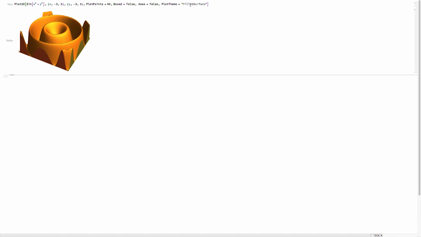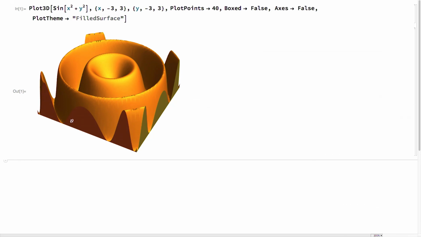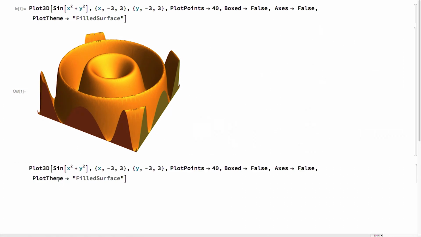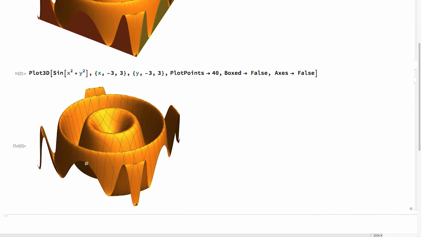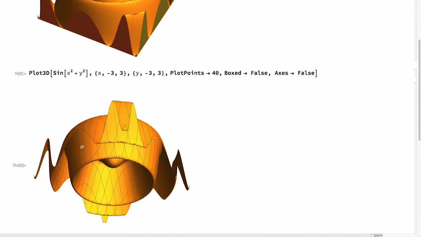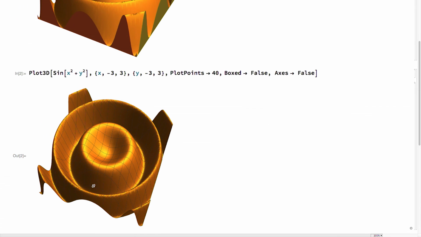Another plot theme we have here is filled surface. What it does is just make a bottom base. So it's also making the plot printable. If you remove this one, you will see it's also paper thin. And if you plug this into a printer, then the printer will complain about it.